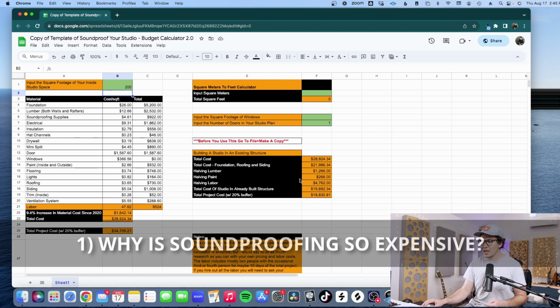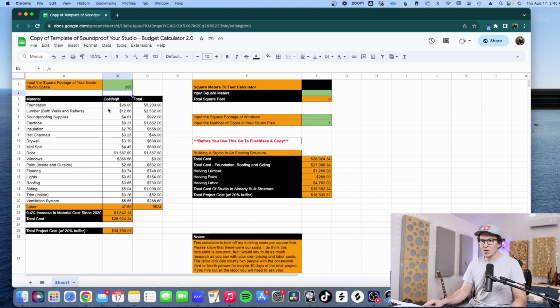So that said, what is one of the main reasons that soundproofing is so expensive? I just wanted to talk about that. In regular construction, you still have a lot of this stuff. You still have lumber, but the soundproofing supplies do add a good amount of extra cost.